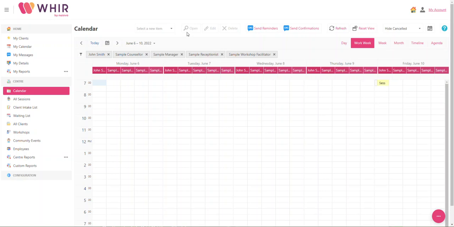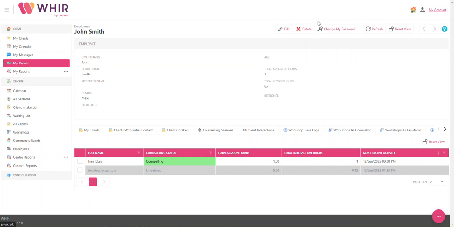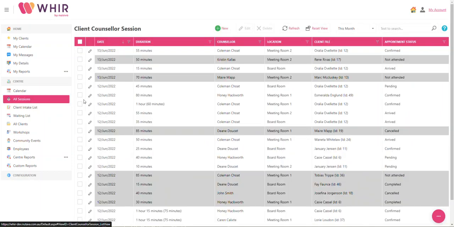The next primary aspect of the user interface is the primary or top toolbar across the top. Whichever view we click on in WHIR, the various actions we can perform are available in this top toolbar. The actions that we can perform change depending on the view that we access.